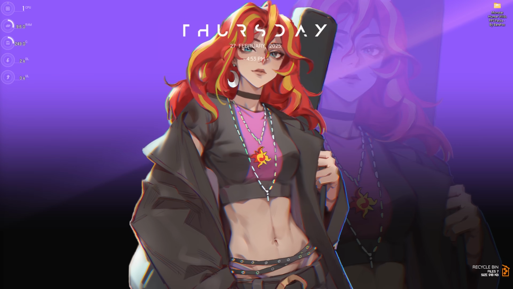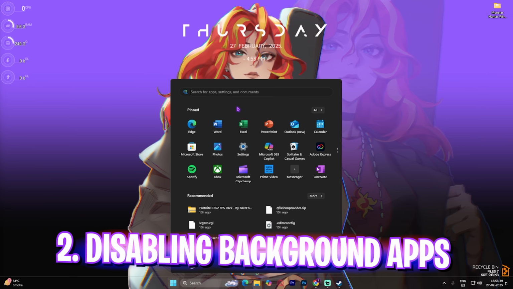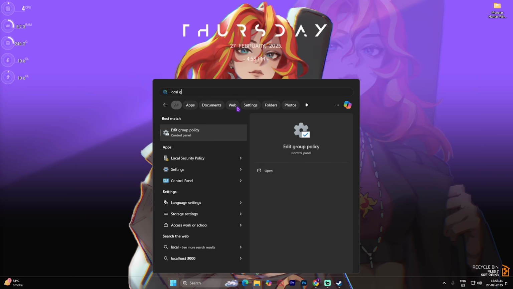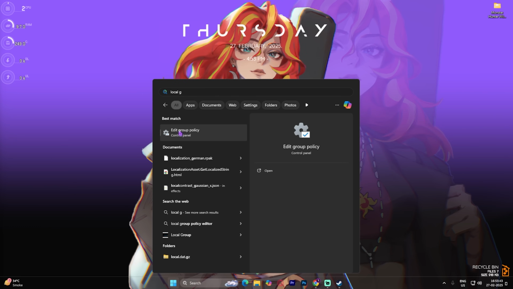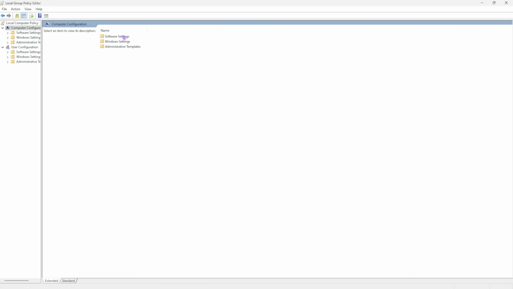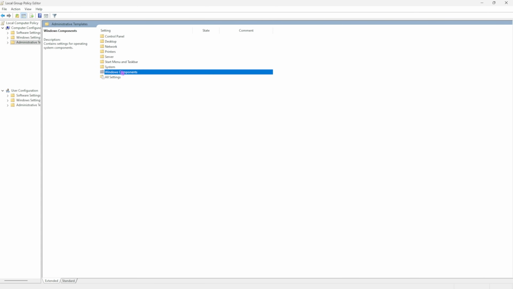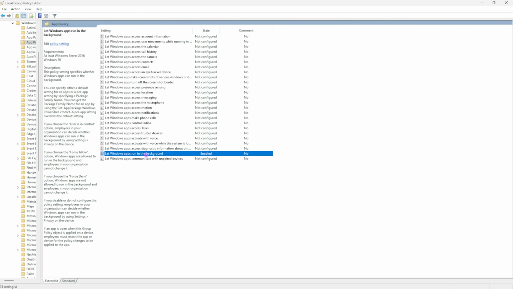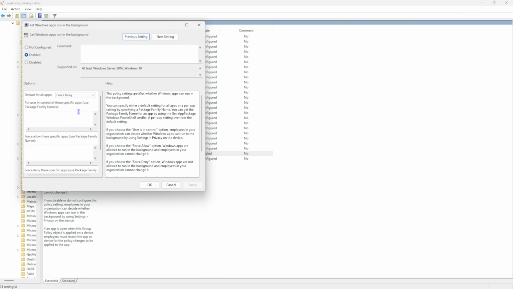Next step is disabling unwanted background applications, and for that simply search for local group policy editor and open up edit group policy in the control panel. Once you are here, double click on computer configuration, administrative templates, Windows components, app privacy, and here you'll find let Windows apps run in the background. Simply double click to open it up and then select enable to ensure that this policy is now running.